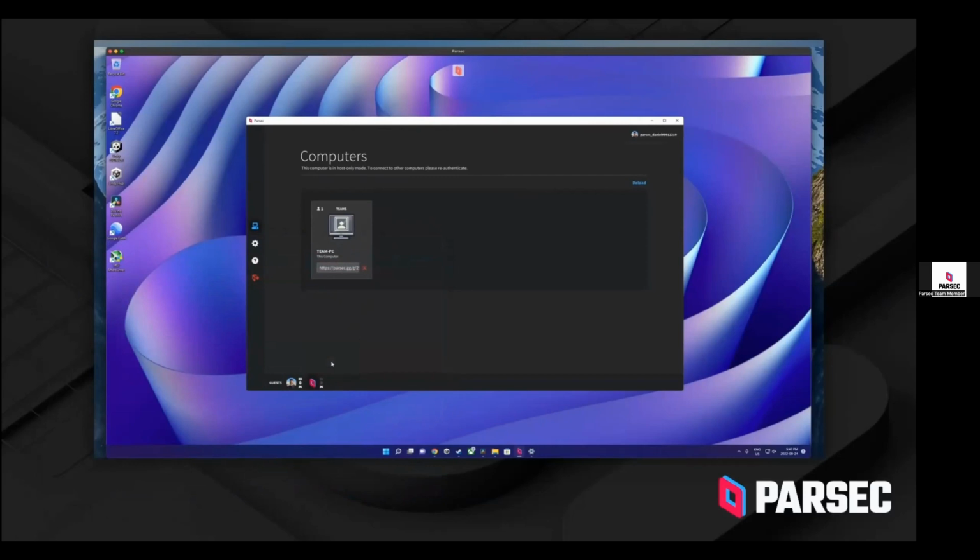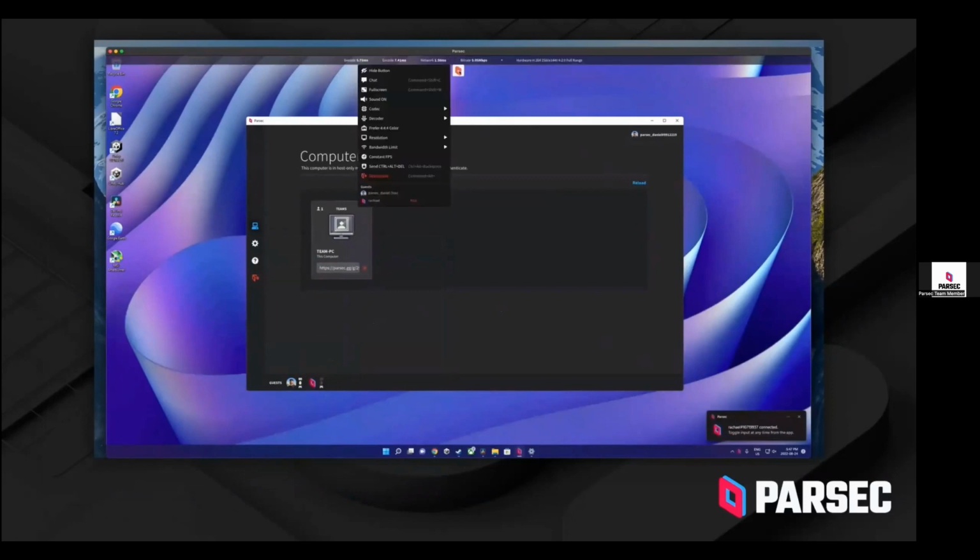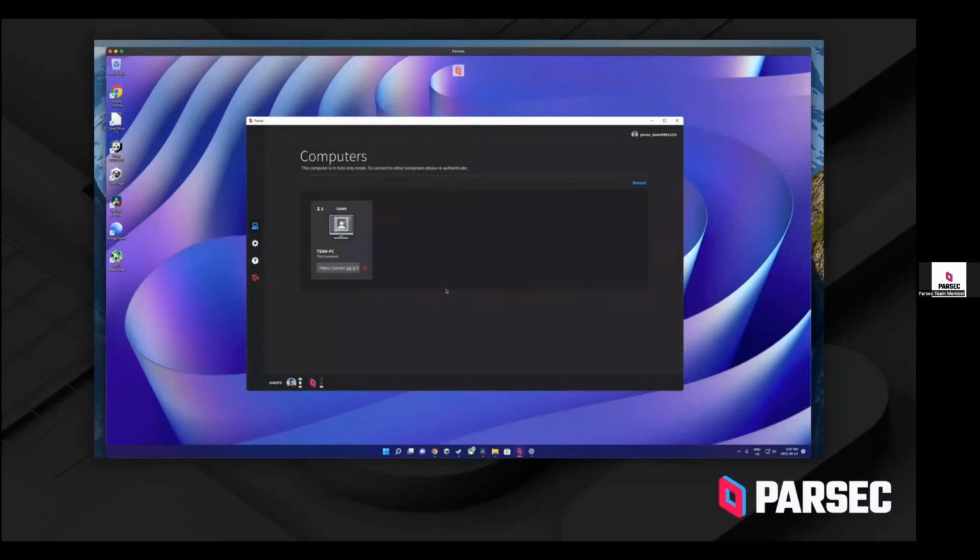Of course, in this case, we're going to go ahead and accept that connection request and see that Rachel has joined. Now, I can also see from the app and from the Parsec overlay that Rachel is a guest inside of this session.